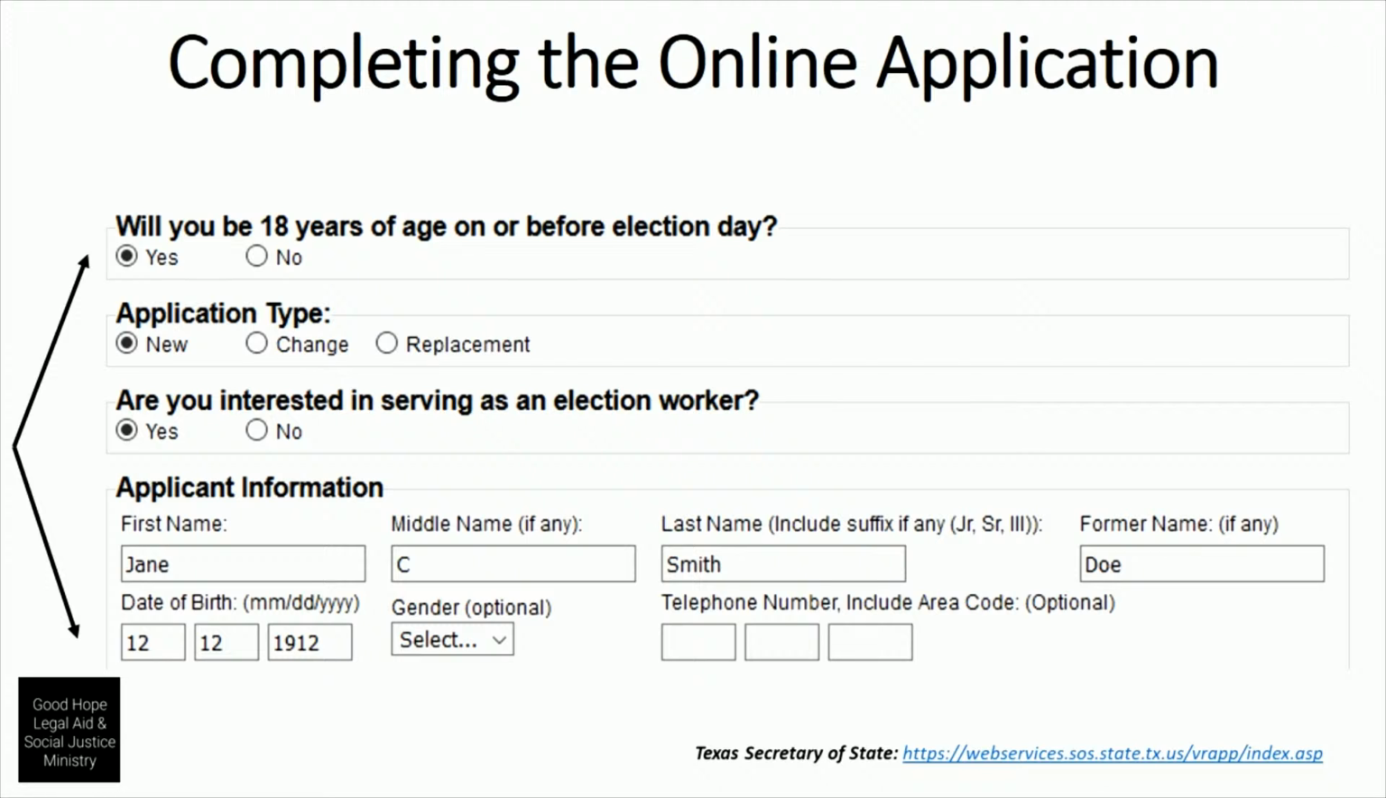The first question asks, will you be 18 years of age on or before Election Day? Remember, you may register to vote once you've achieved the age of 17 years and 10 months. However, you may only vote once you reach the age of 18. Then it asks, what type of application will this be? Is it new? Have you never registered to vote before? Is it a change? Do you need to change your address or maybe change your name on your voter registration? Or do you need to replace your voter registration certificate? You may only check one of these.